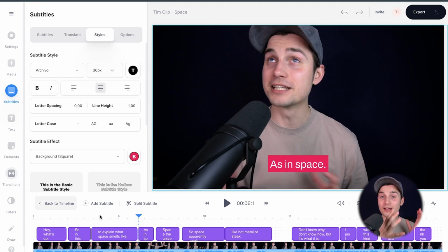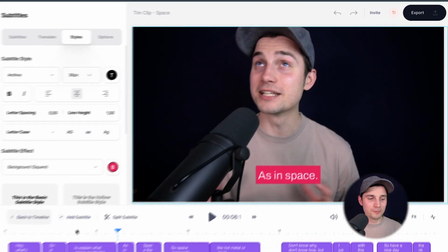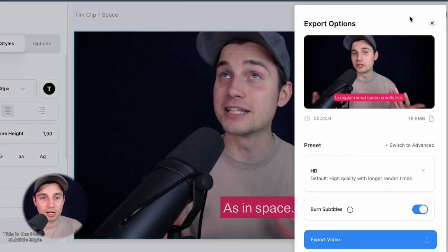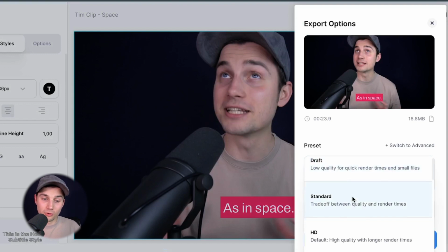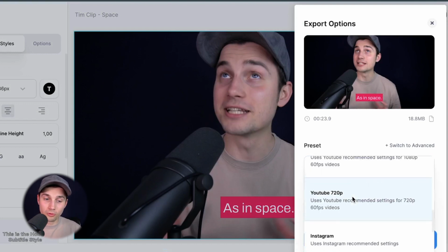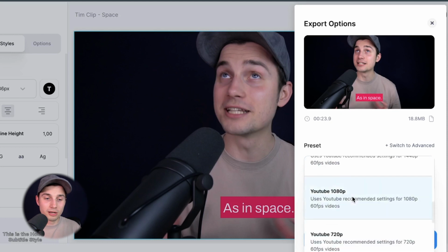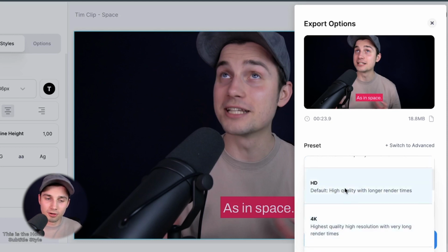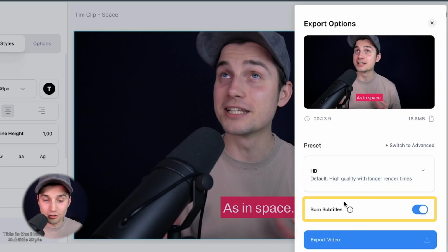Nice, so now I want to export my video. So to make this happen, head over to the export button in the right top corner, and then choose your preferred render settings. You can choose YouTube, 4K, Instagram, Twitter, whatever you like. I'm gonna choose HD for now. Make sure burn subtitles is enabled because that's what's gonna make the subtitles burned into the video naturally. And then click on export video.